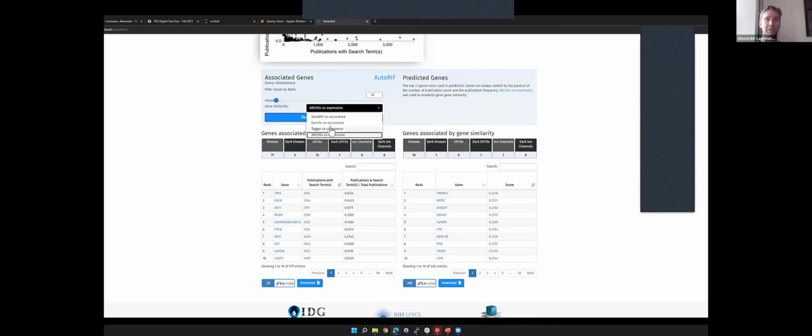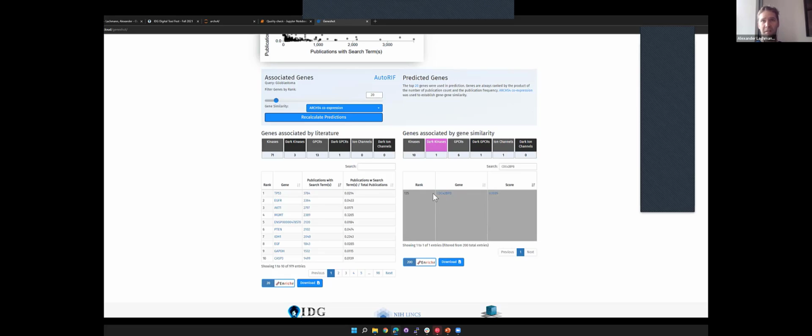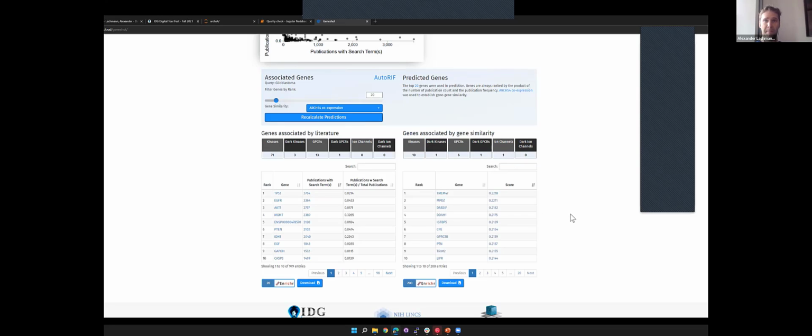So here you can also select different ones. These are the literature co-occurrences, and here we have Enrichr co-occurrences. But there could potentially be other similarity matrices in the future. You can also filter by understudied genes. So for example, a dark kinase, which is an understudied kinase that seems to be related to the search term. So this could be an interesting bet. And you can submit these to Enrichr as well.